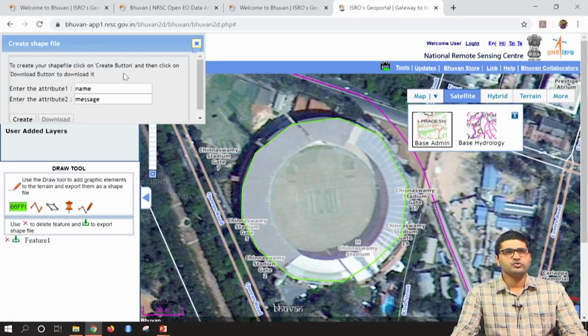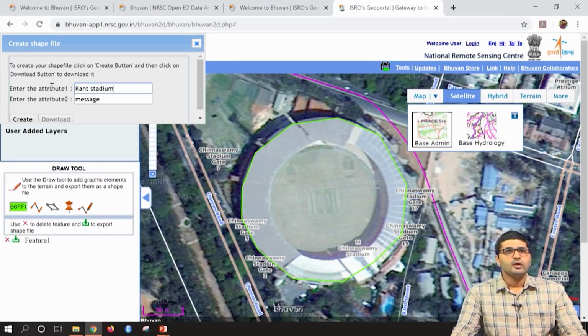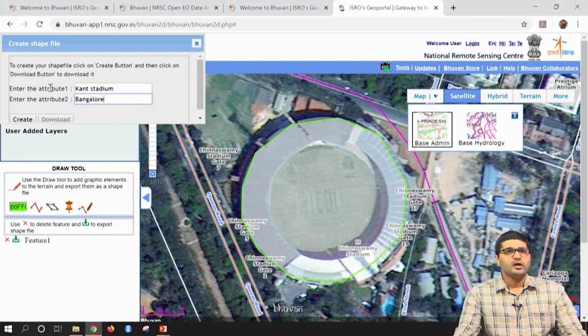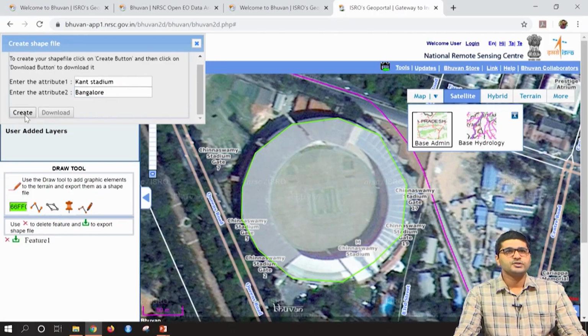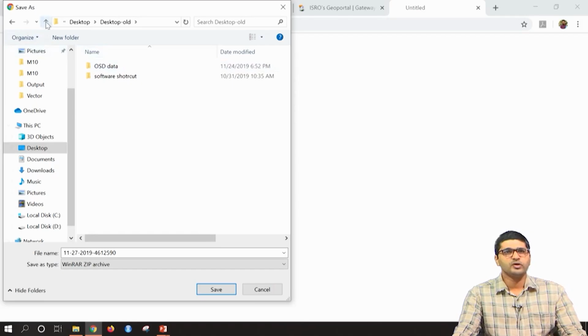Once you click here, it asks for attributes, it asks for a name. So I can say it as Kantirava Stadium. And I can give a message, I can say it's in Bangalore, and then I can create the feature, and by clicking download, that particular feature will get downloaded to your desktop or your particular system. So I can just download it to my folder.